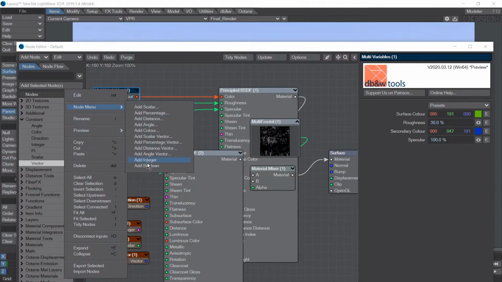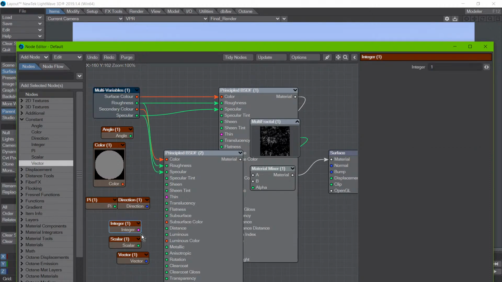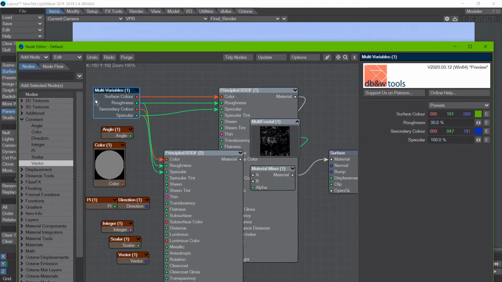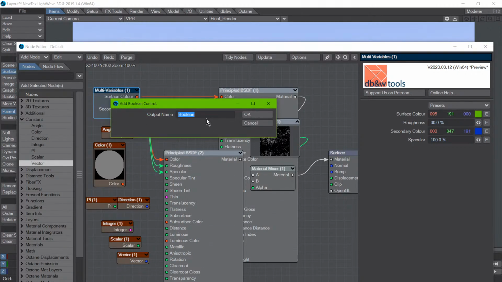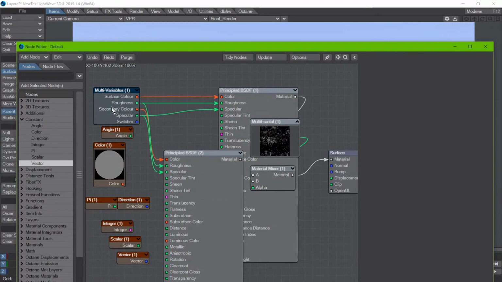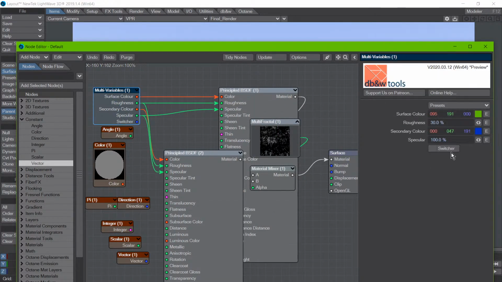So an integer would just be something like this node, which gives you any full number or negative number. And I've also added another option, which would be a Boolean. And let's just call this switcher. And you will notice that this just gives you a checkbox. And the output of that checkbox is 0 if it's not checked and 1 if it's checked.